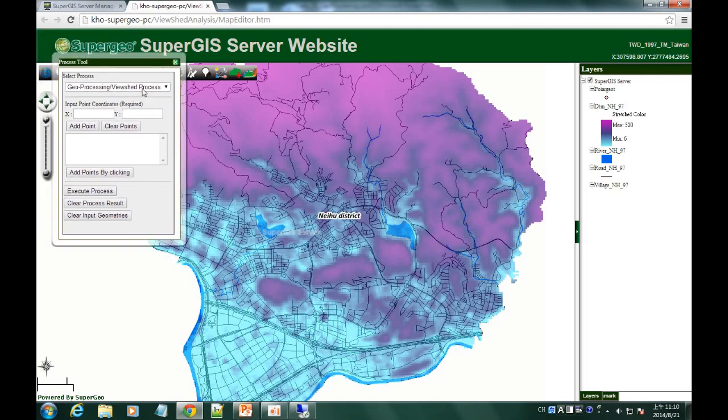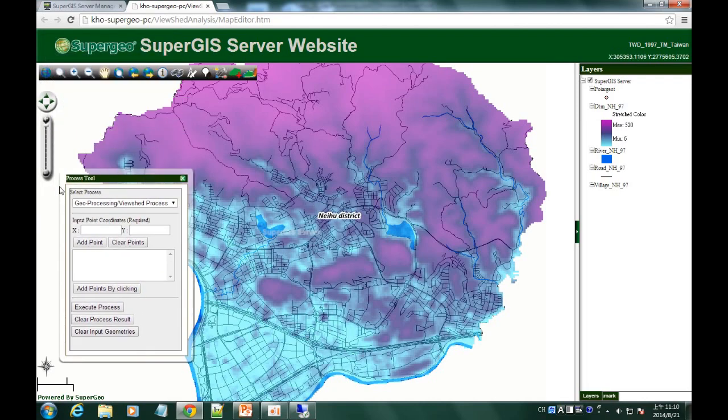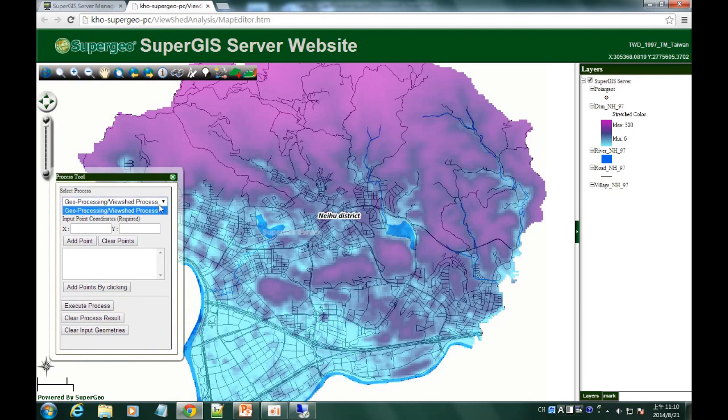Again, you can simply click on this little hammer button to open up the process tool and select the process you want to use. You can simply enter the XY data if you want. I'm going to enter it as 3. It's actually on the right hand side, you can find here. So I'm going to this point, 310188.8435, and the Y will be 2775994.6243.